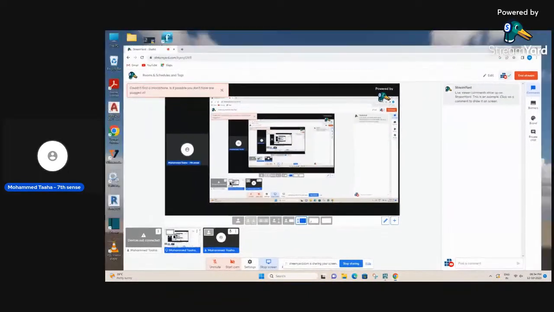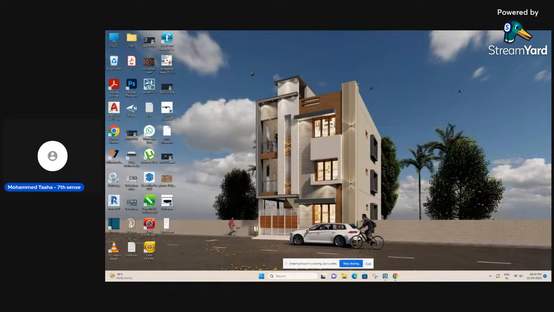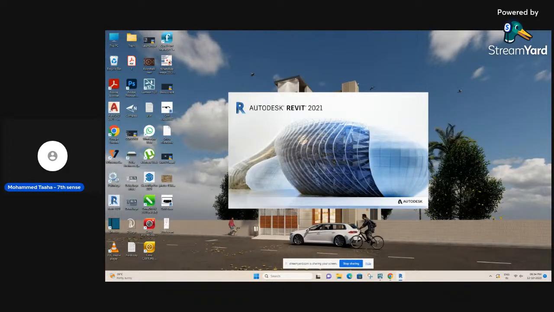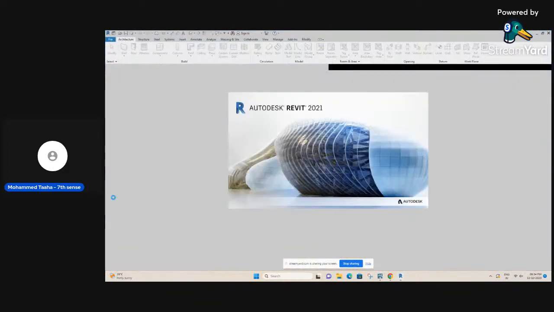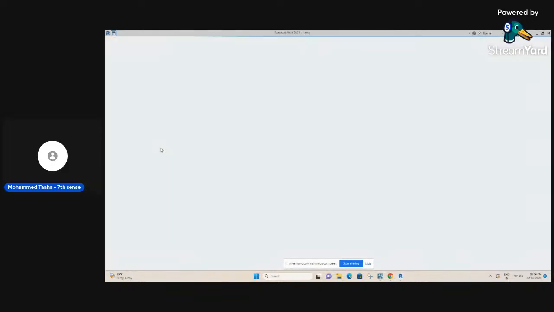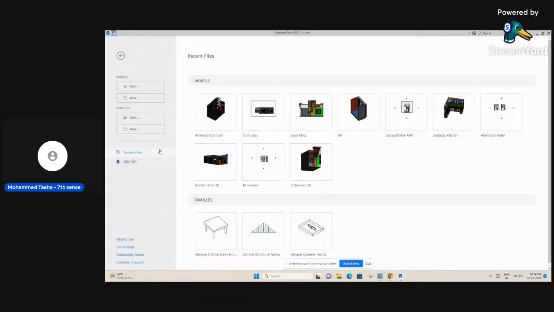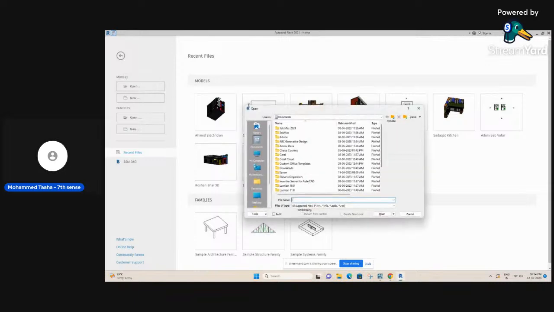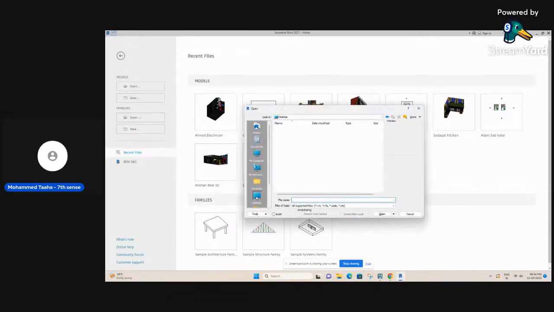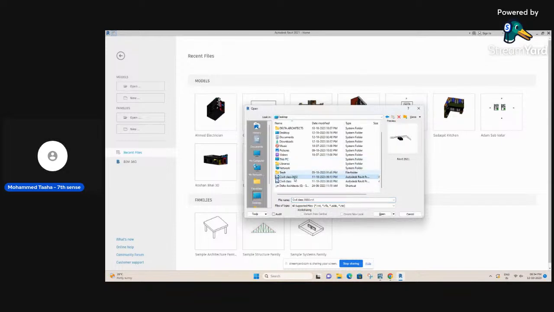So as usual, we are going to open up the software. Once we open the software, we are going to open the same model that we have been doing. I'm going to click on open, and on the desktop we have the civil class which I had saved in the first class. We can open that model.